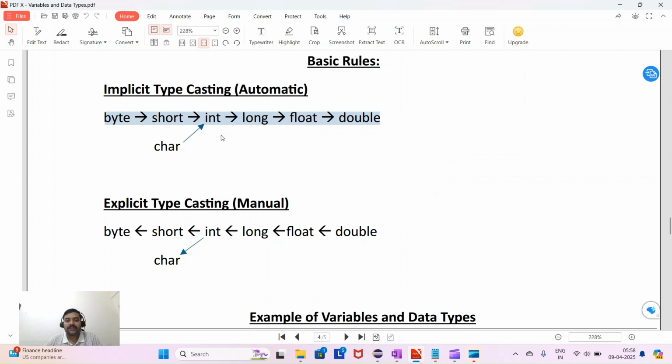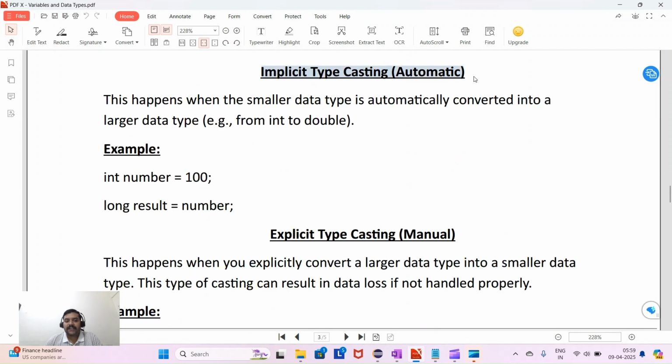We do not have to cast from one type to another. So for implicit typecasting, this is the example. int number = 100 and long result = number. So we are assigning this number's data type. And what is the data type for number? Let's say int. So we are assigning int data type to long data type. So smaller to higher. So this is called implicit typecasting.